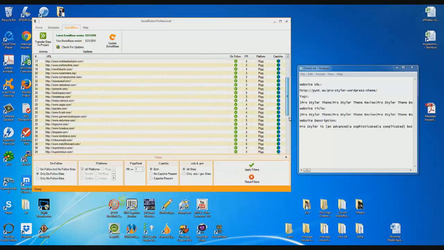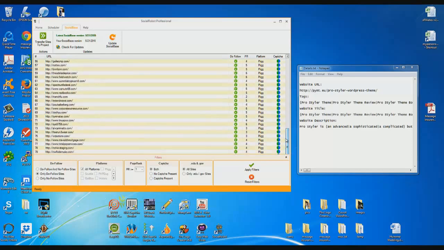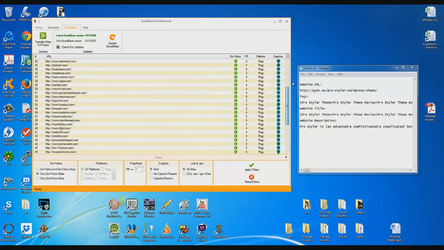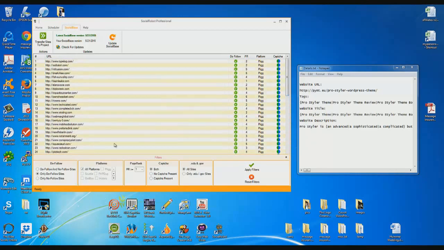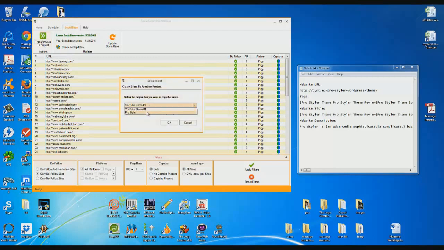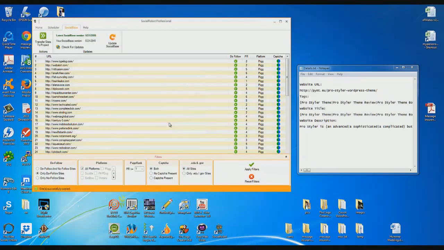My list is a little smaller now, and I only have sites that have greater than 1 PR. So they also all happen to be do follow, it looks like. Oh, that's right, because I chose that option, duh. So I'm going to transfer these sites to my project. I'm going to choose the ProStyler project, and don't add existing sites to the project again. Okay, so we're going to do that.